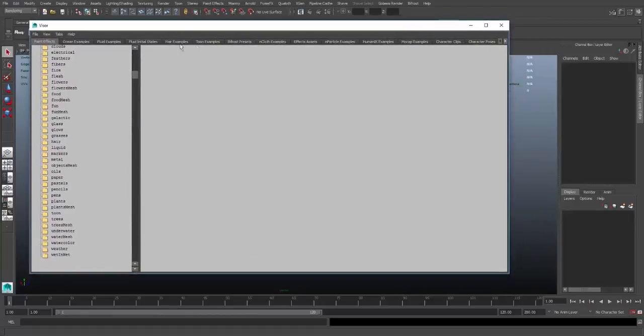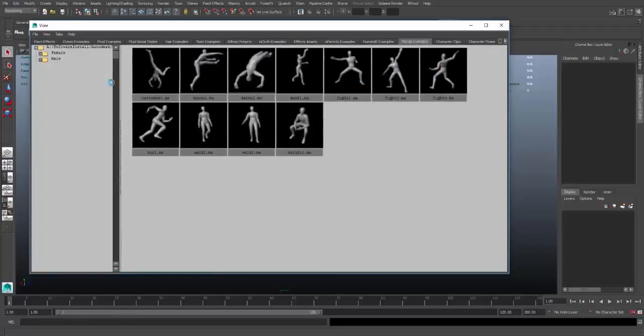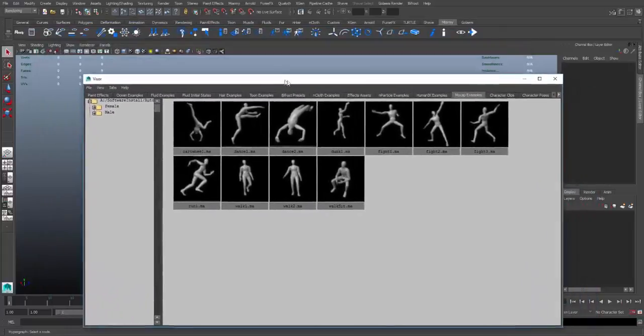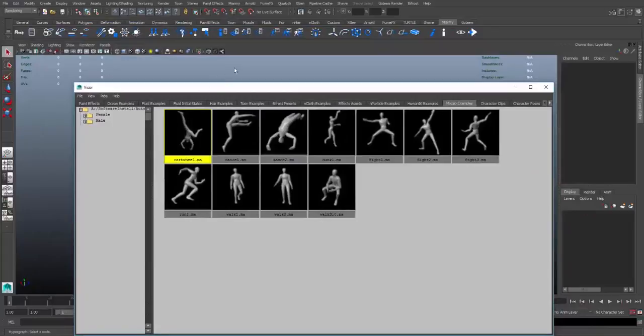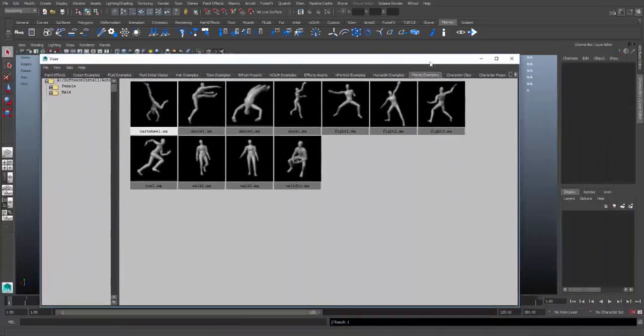As you can see in the tabs up here, we have a mocap examples tab, and you can see lots of mocap files in it. To use them, just grab one of them, like this one, and import it to the scene like this. Okay, let's see what we have.